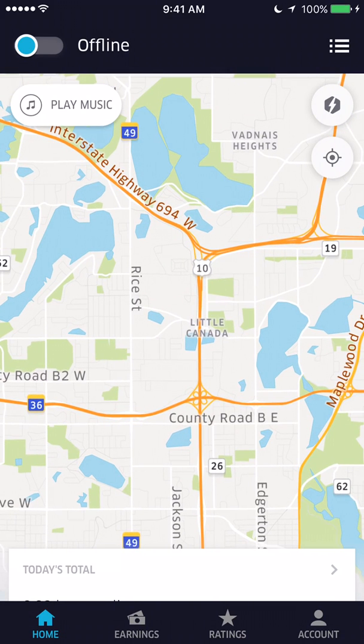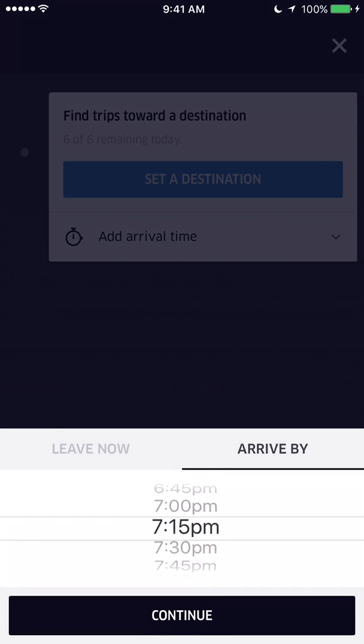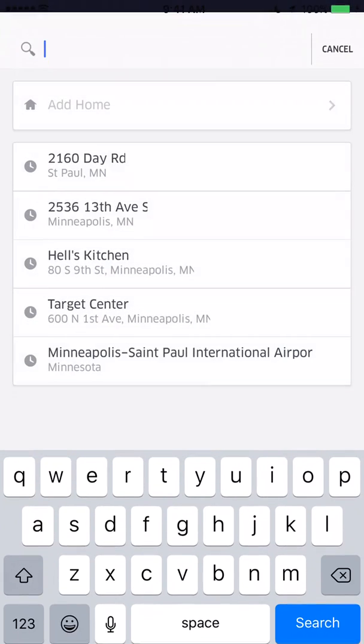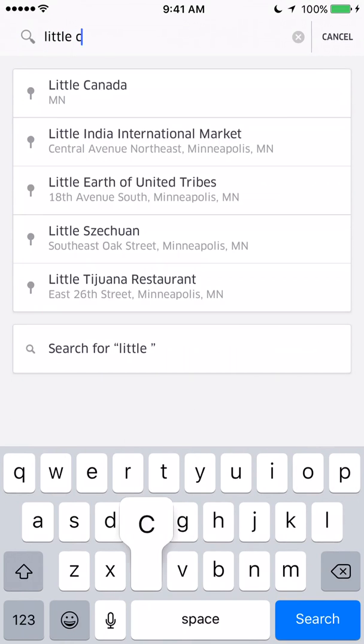Now, something that Uber has added is they've increased the number of trips you can do this with. It's kind of confusing because I'm throwing you right into this, but in the past, they gave you a limitation on how many rides you can take using this filter. Now it's up to 6, which is great. Lyft is unlimited. Now, you can also add an arrival time. So let's say by 7 o'clock, you want to be in Little Canada, or even 6:30. And you also want to be in Little Canada, so we're going to put Little Canada.